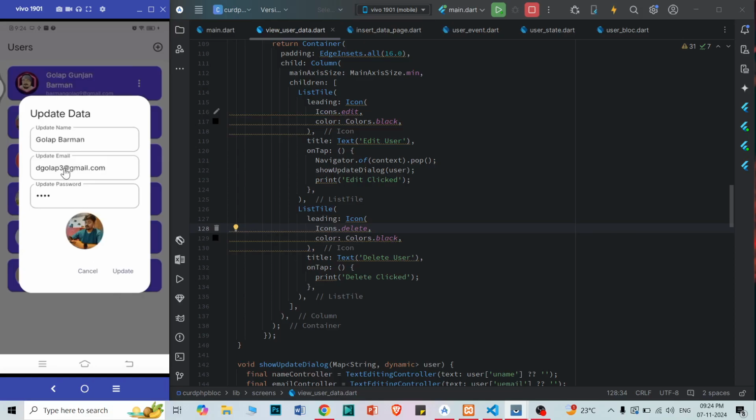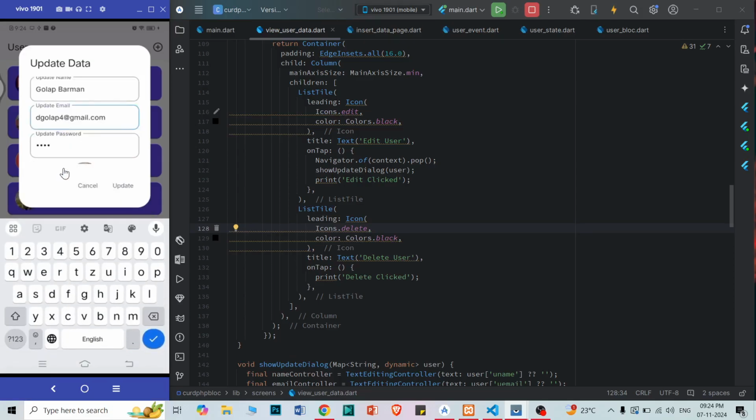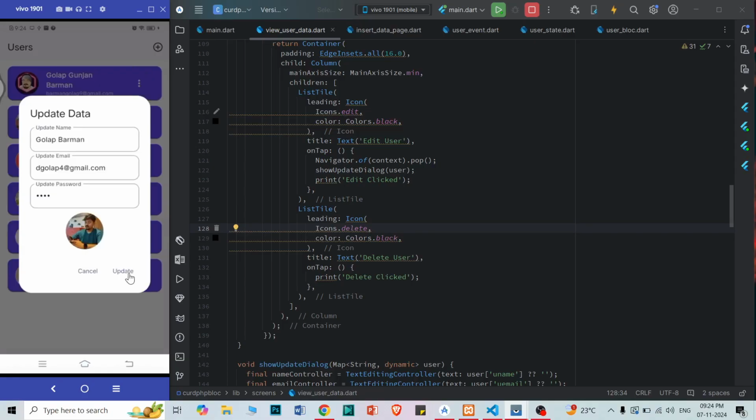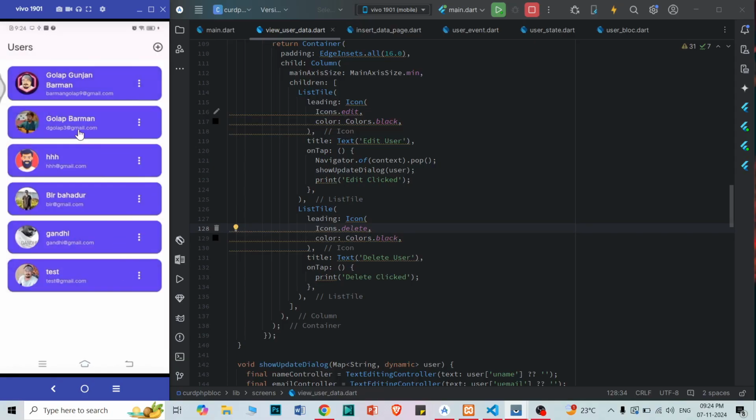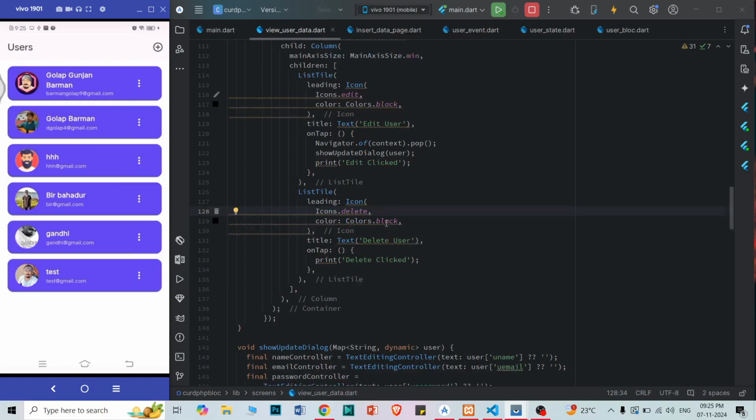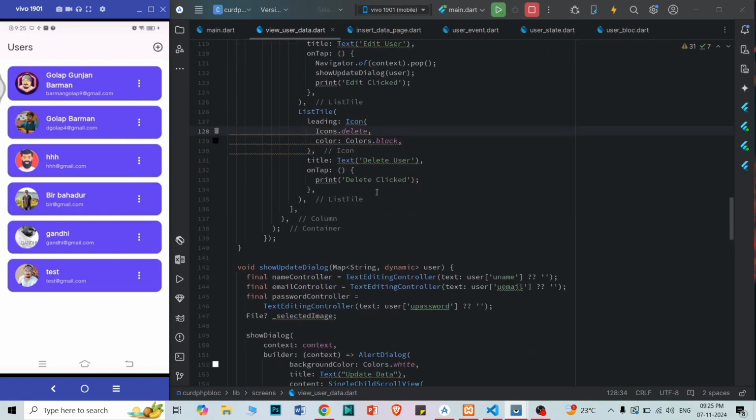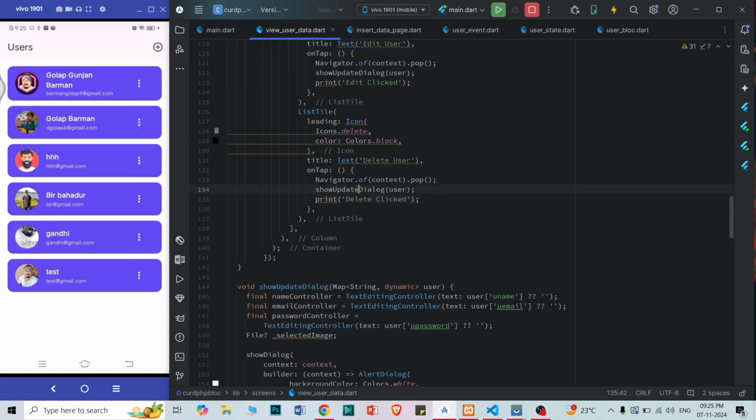Okay, now if we change our user ID and update, the list will be populated again, and if you see, our email ID is changed to thegola4@gmail.com. So our update feature is working fine. Now just do one thing, go to our delete option. In onTap, just go to our delete option.